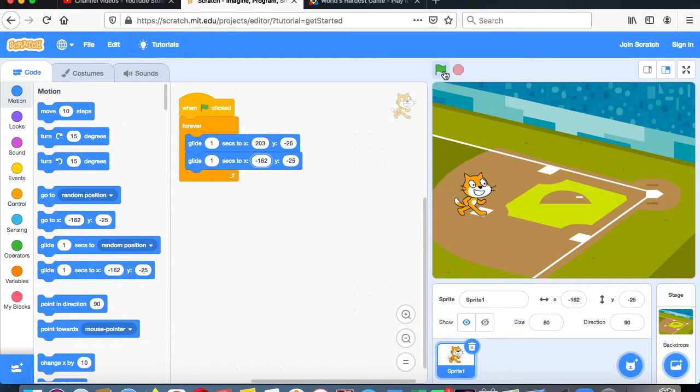Now when I click the flag, the cat's going back and forth. Now I could make this harder or easier. If I wanted to make this go faster, I could make this 0.5 seconds. Now he's going like that. If I wanted to make it slower, I can make it 2 seconds, right? So that's how you make a game harder or easier, by changing the numbers, okay?